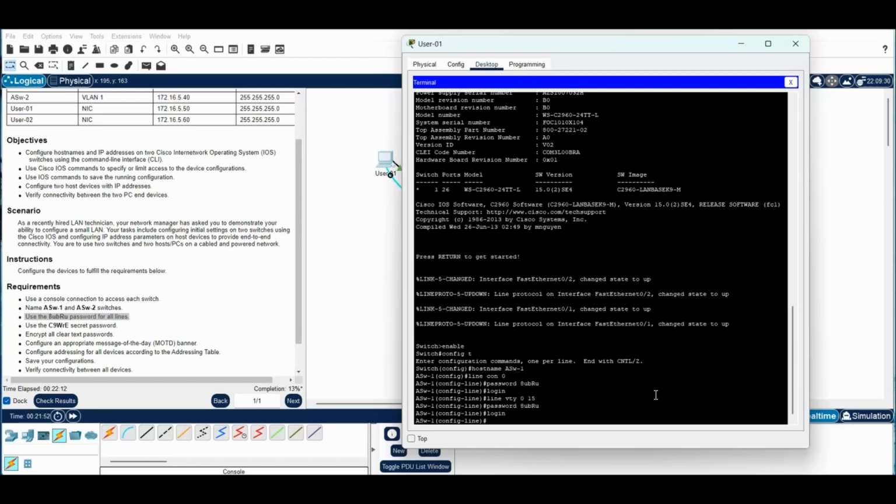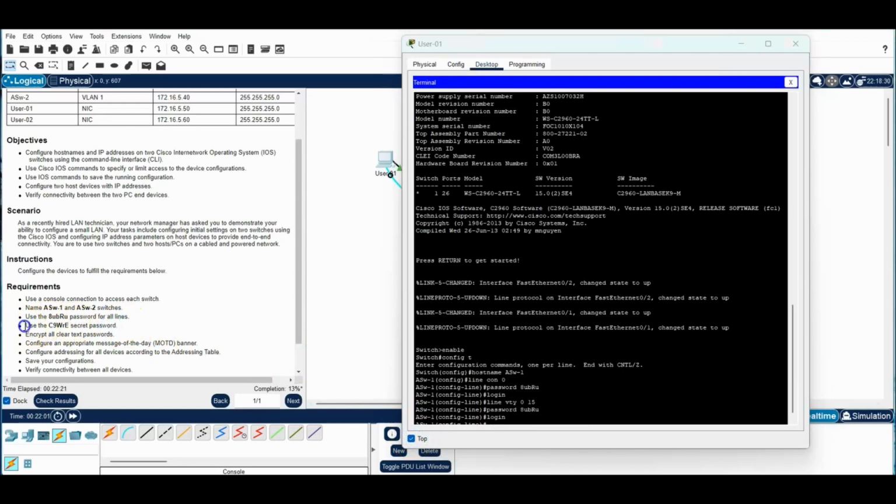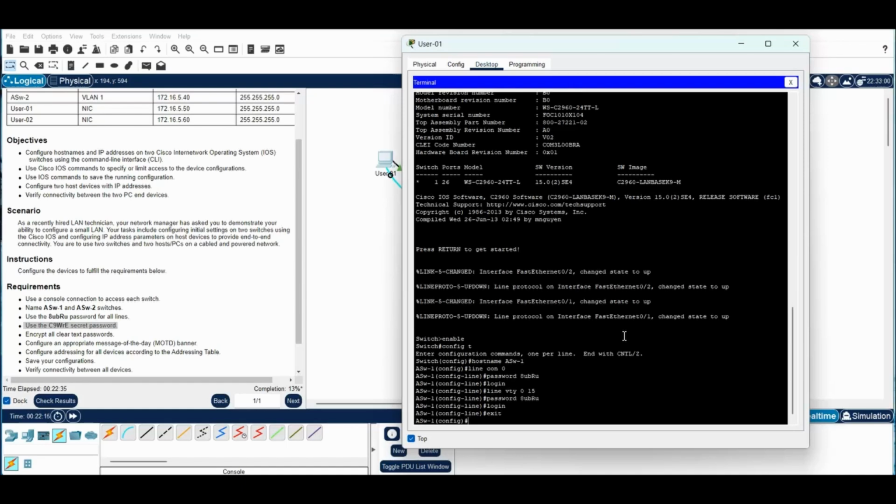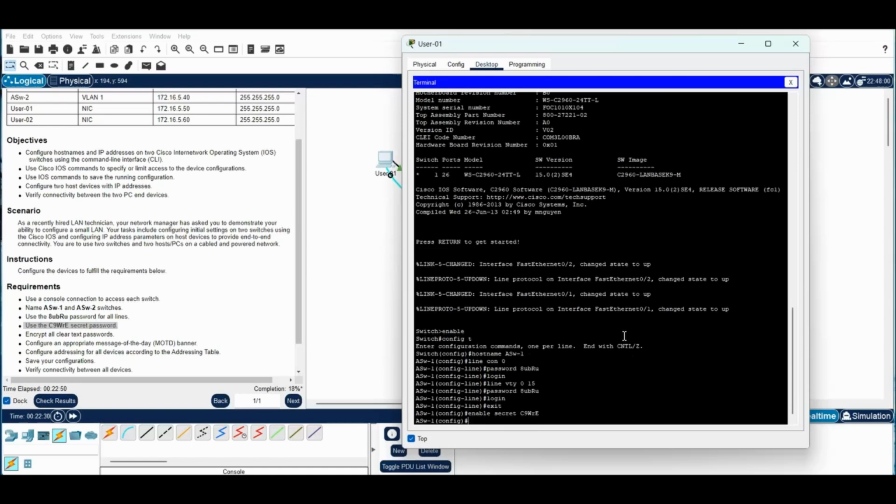And then I want to use a secret password. So looking at the next instruction here, it says use that password as my secret password. So in order to do that, I need to type enable. Oh, actually I need to back up and type exit first. I just want to be in config mode for this next command. It's enable secret, and then type that password exactly as written. And I'm at 18% now.